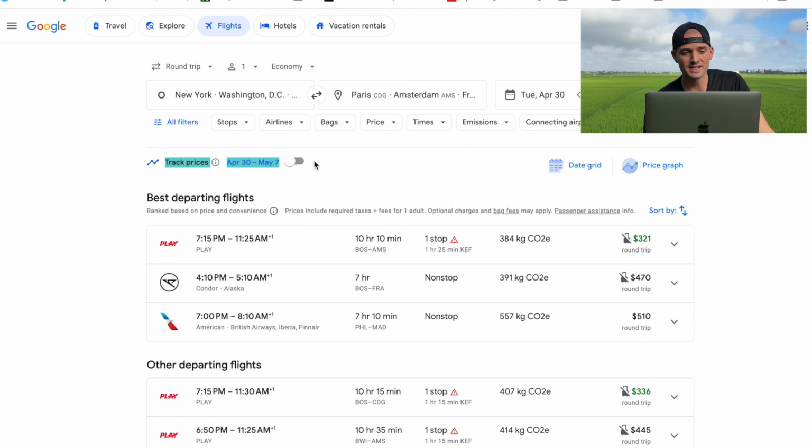But just make sure that you set the exact search and filters that you want before you turn on the price tracker, because if you're not specific enough, then you're gonna get flooded with email updates from Google. To be honest, this isn't the most helpful feature, but you can play around with it if you want.